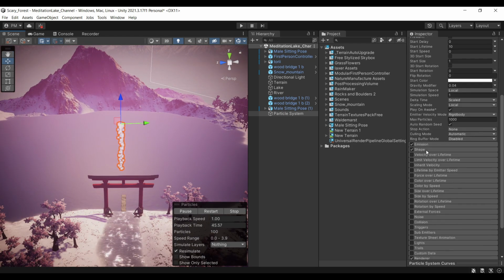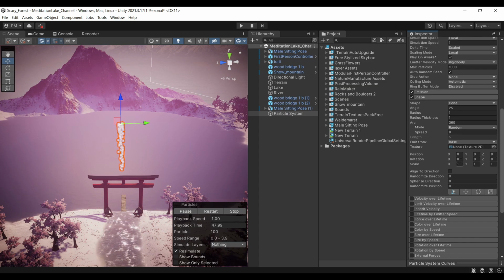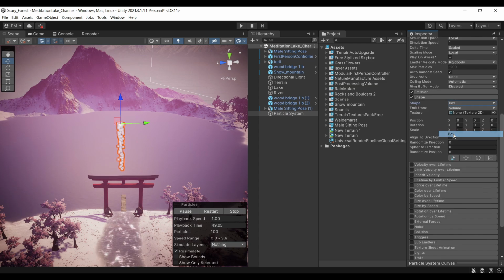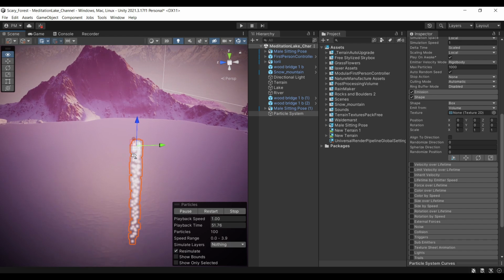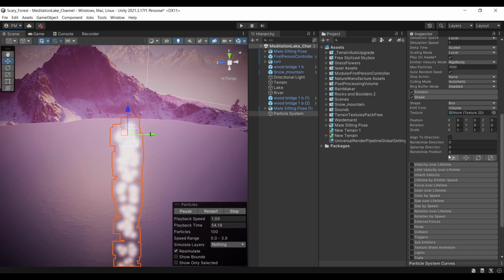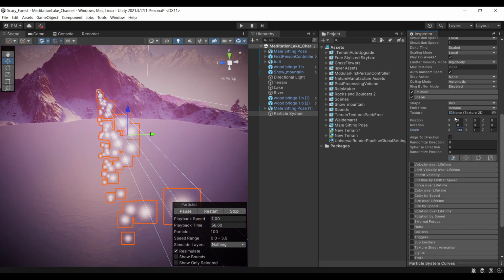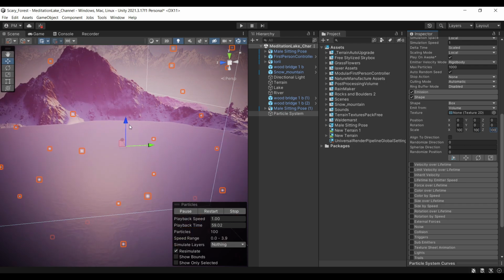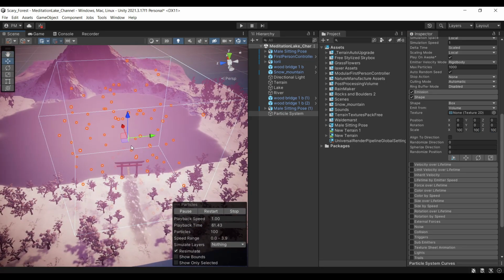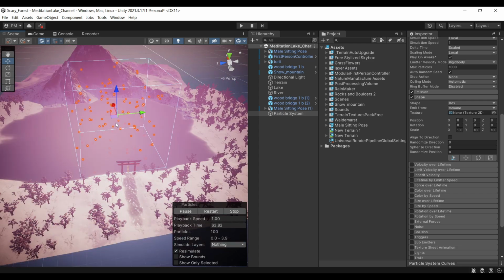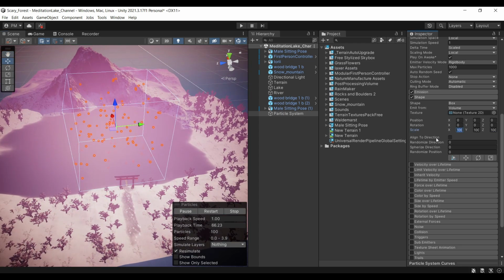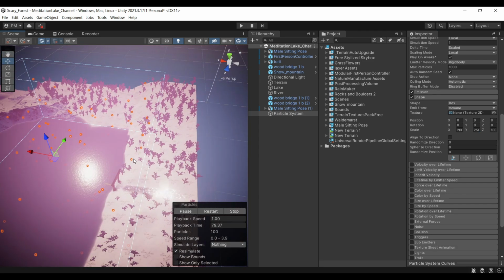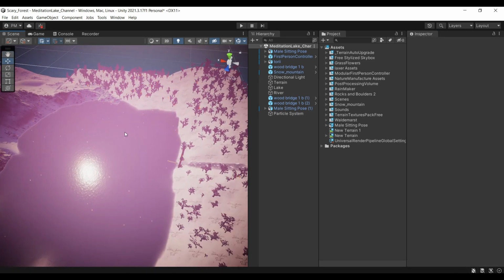So we're going to go onto shape and change the shape from a cone to a box. So you can see the collider change to a box. And we're going to make this massive, something like 100, 100, 100. As you can see now, it's going to be spread all across this area. Probably it's going to have to be even bigger. So we're going to make it 200. We're going to keep the Z as 100. But we're going to change the Y to something like 250. Now it's covering a very big area.